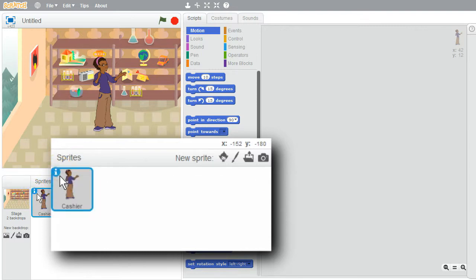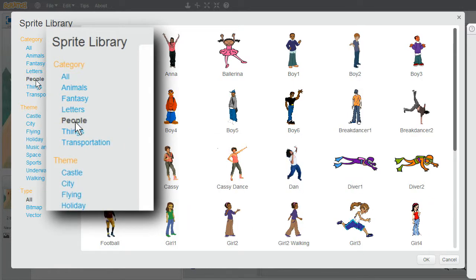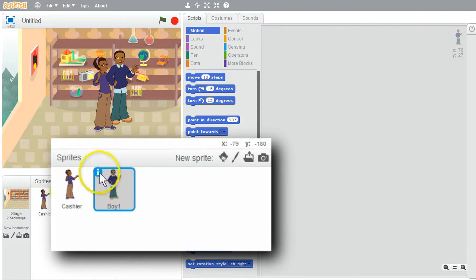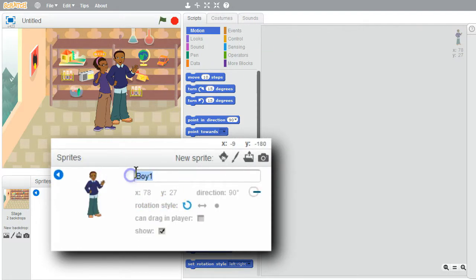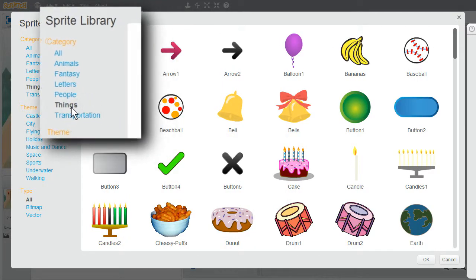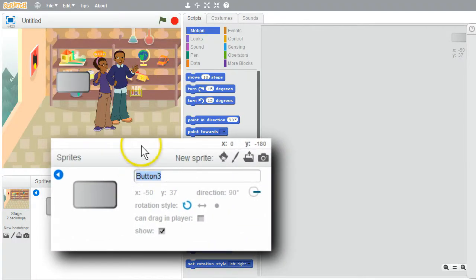I'll get another sprite, new sprite, people. I'll get boy 1. He's the shopper. Change his name. I'll get one more sprite so the store has a counter for the cashier. New sprite, things, button 3. I'll call it counter. It's the counter in a store, it's not counting numbers.